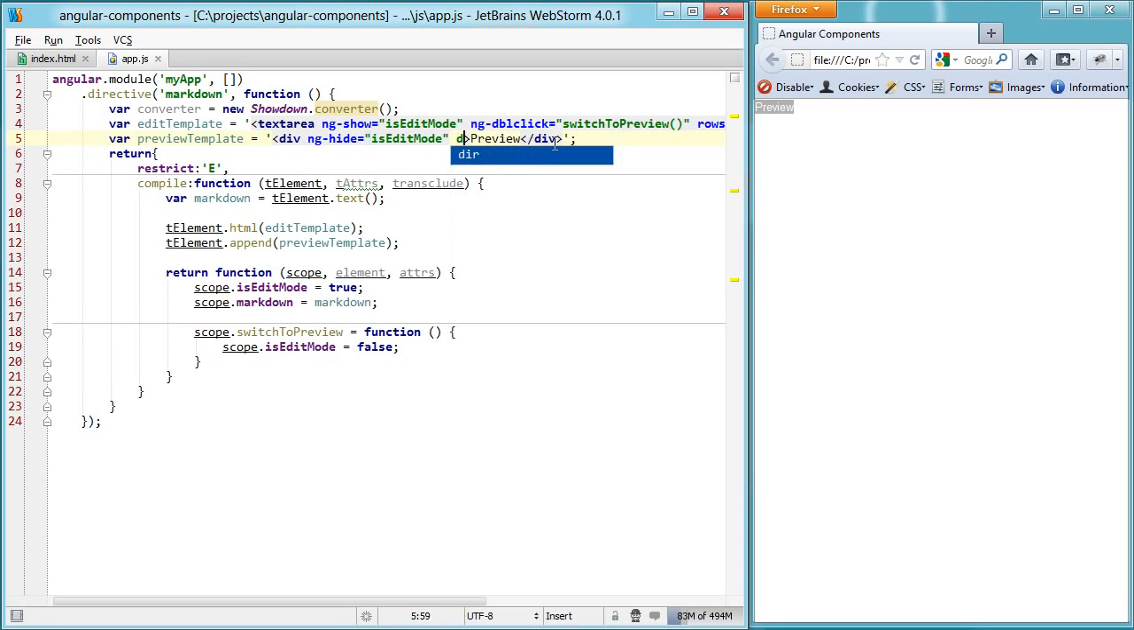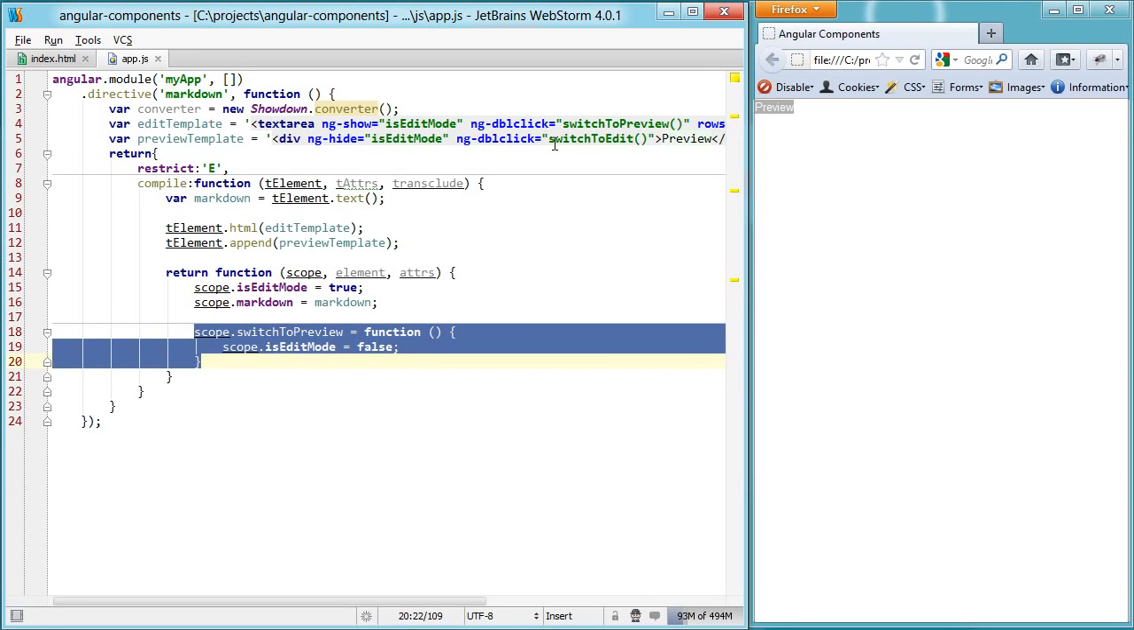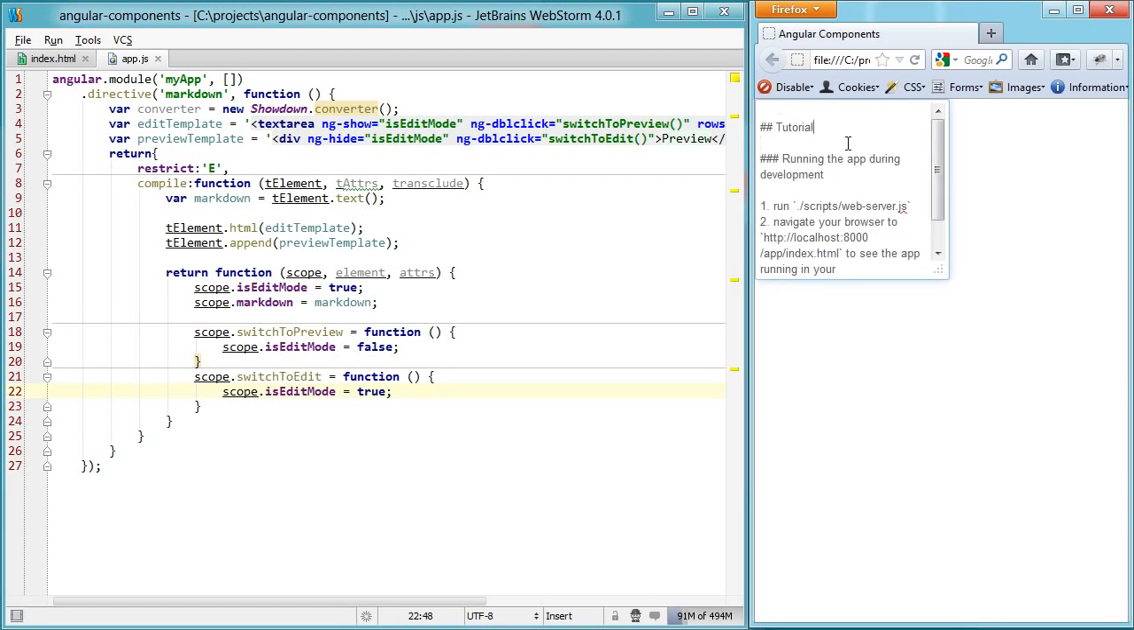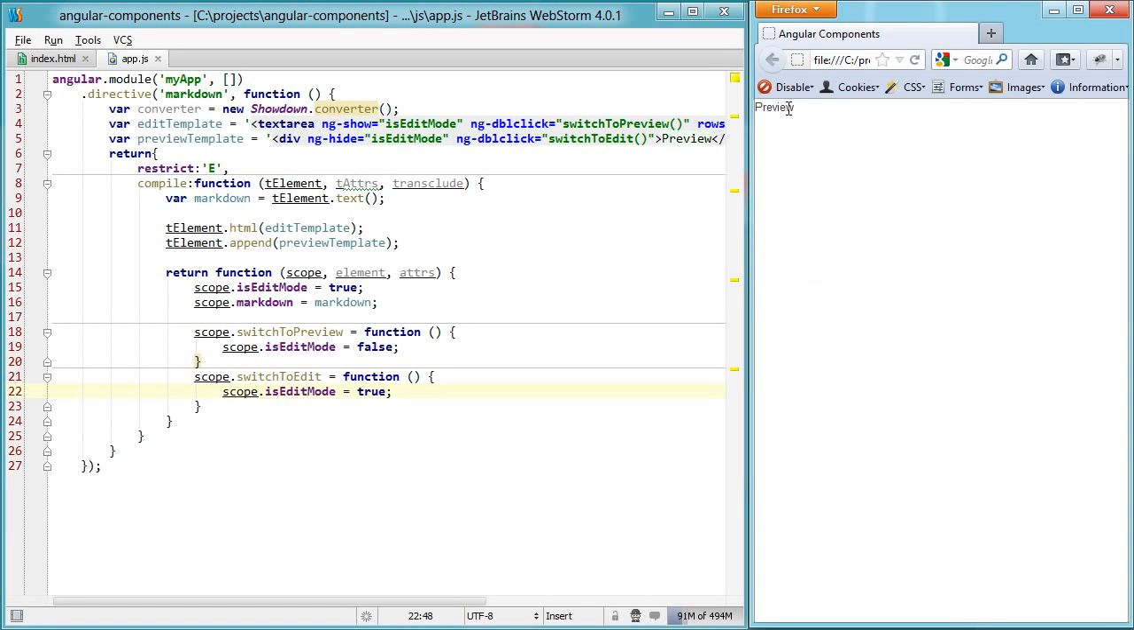And if we double click on this, we want it to switch back over. So we'll say ng-dblclick, switchToEdit, and then we can set up an edit function. Just duplicate this, and we'll call this switchToEdit. And then instead of false, this can be true. So if I refresh and I double click, and double click, then double click, you see we're toggling back and forth between our edit mode and preview mode, edit mode and preview mode.